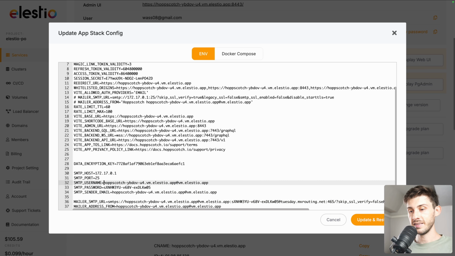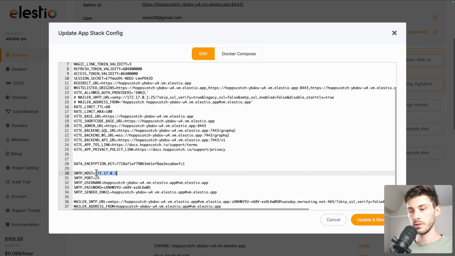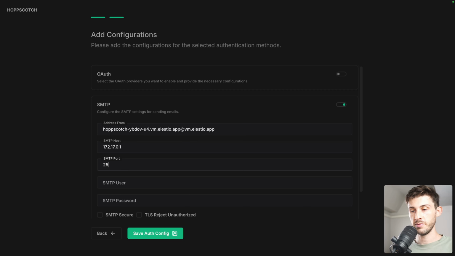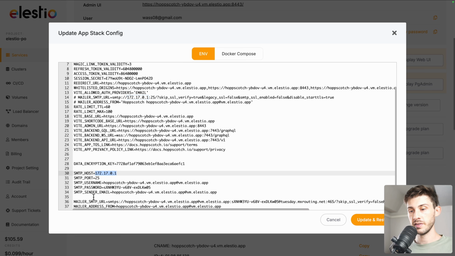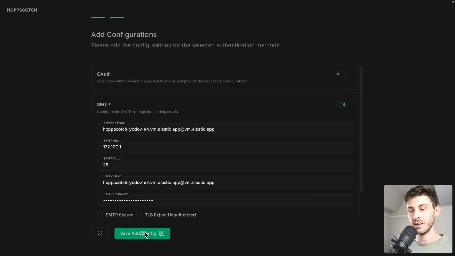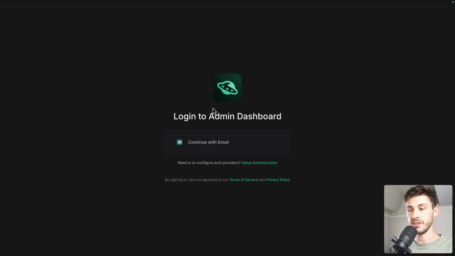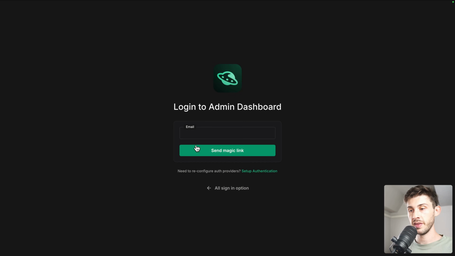Let's take username, paste it here, and the host port will be 25, paste it, 25. Username is the same as sender email, so we just take the password. We paste the password, copy paste the user, and save auth config. Alright, setup complete, it's restarting the server. Okay, it restarted.